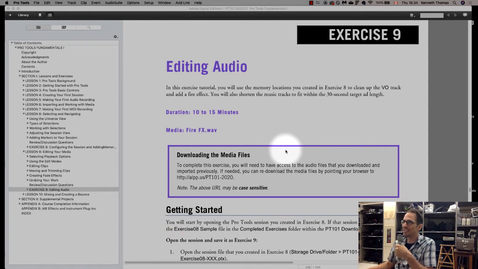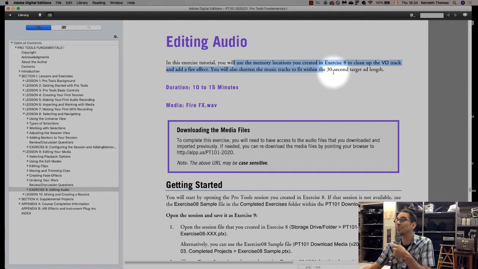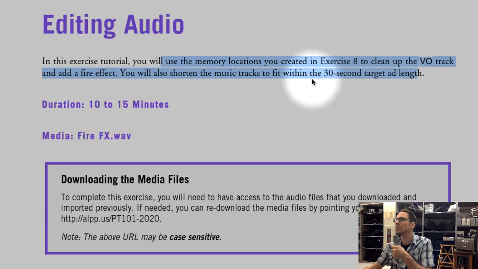Okay, Exercise 9, editing audio. Let's jump into it. In this Exercise 9 tutorial, you will use the memory locations that you created in Exercise 8 to clean up the VO track and add a fire effect. And we're also going to shorten the music tracks because they go longer than 30 seconds.